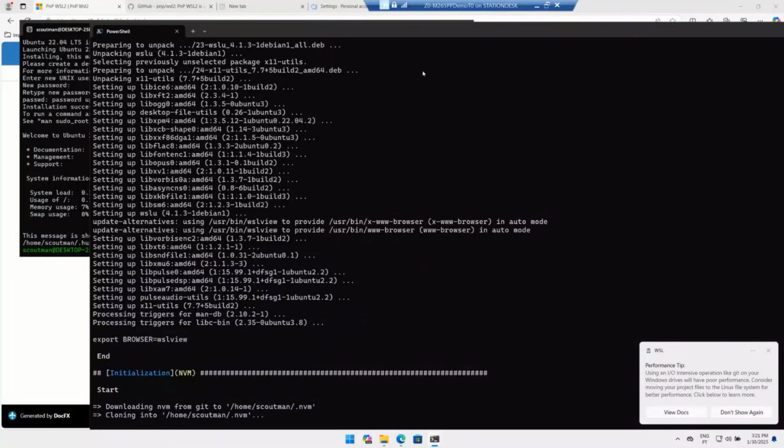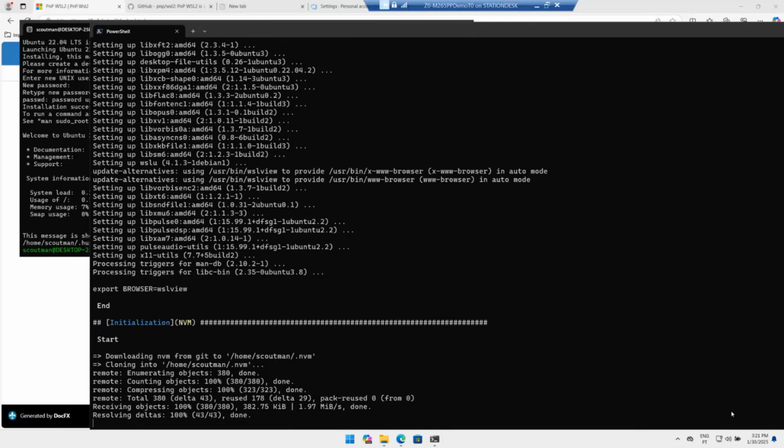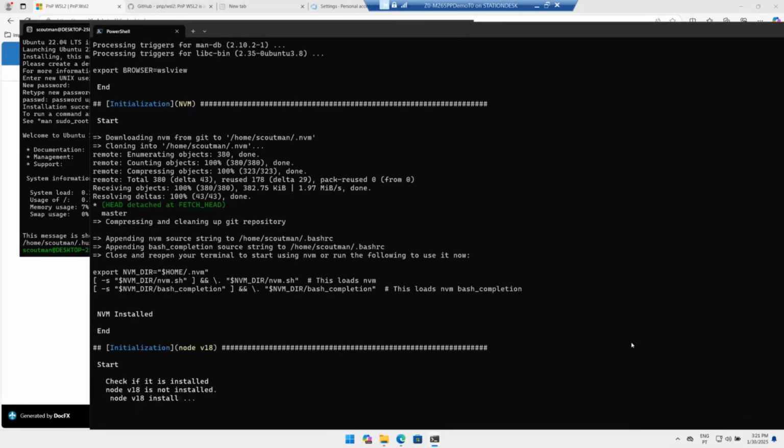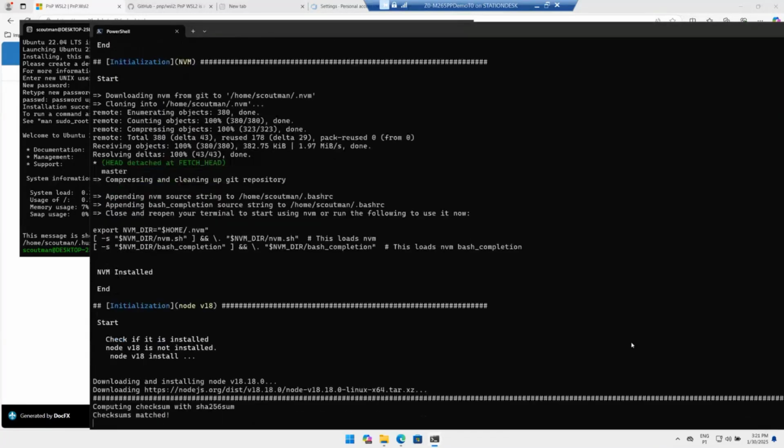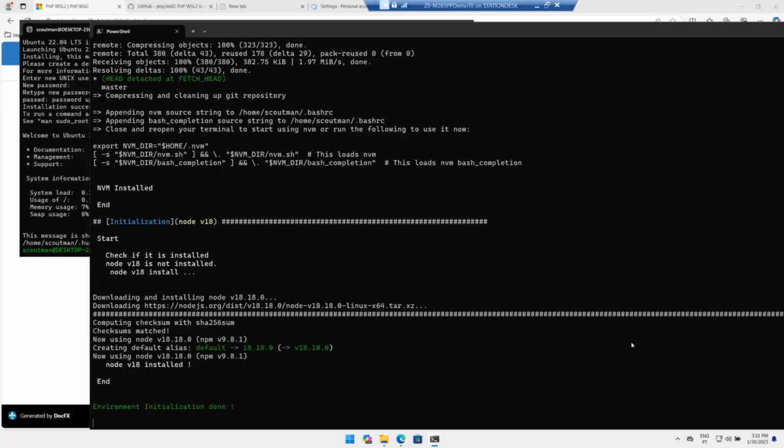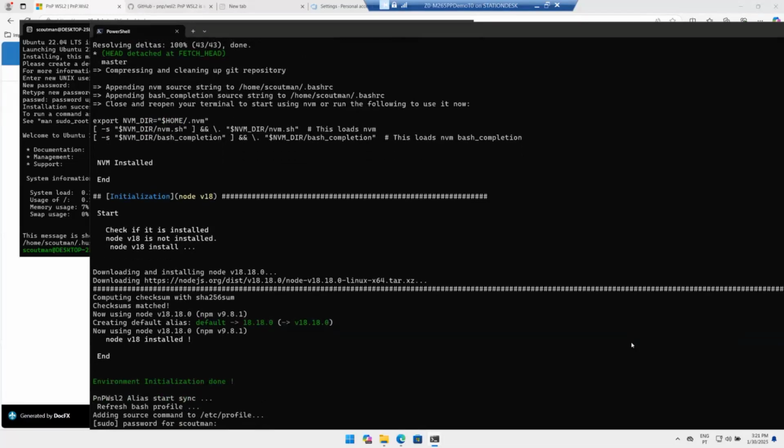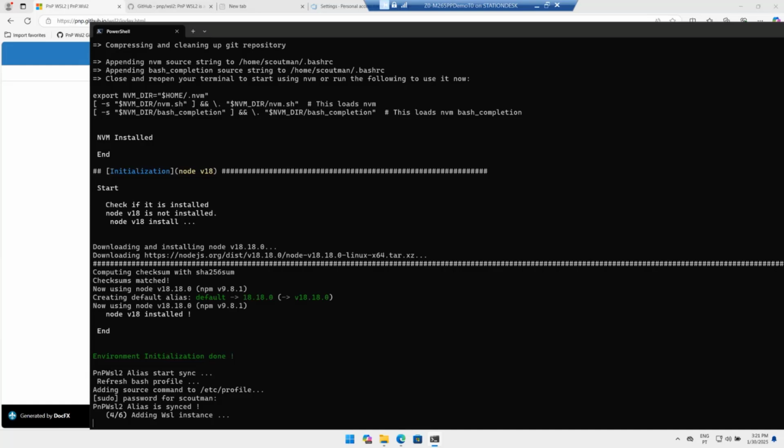Installing NVM, and then because I'm running this on a VM inside of Hyper-V, I always see this thing. So installing Node v8 as a baseline. It usually takes like 2-3 minutes to do this. Okay, it actually creates another thing, a PnP WSL2 alias start sync, and I'll explain that after. So now it's actually adding the WSL instance.